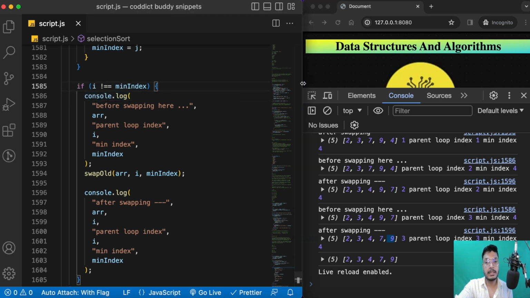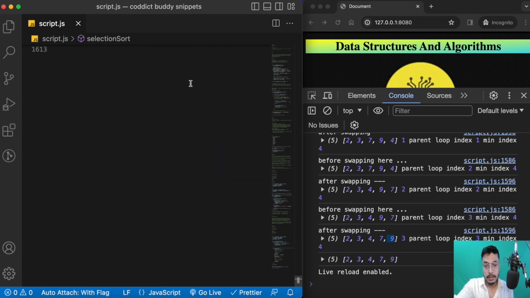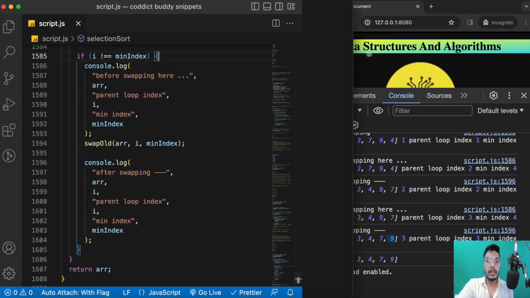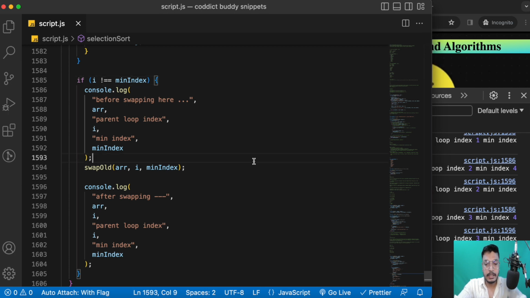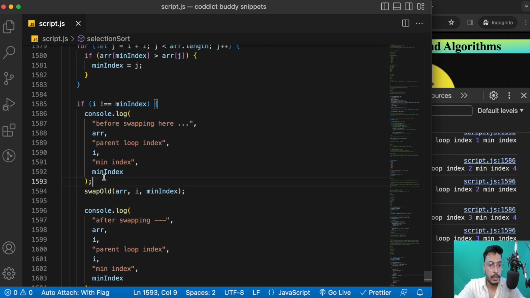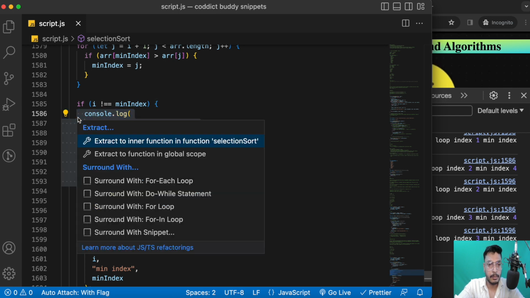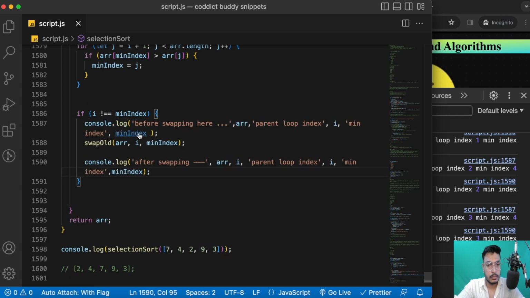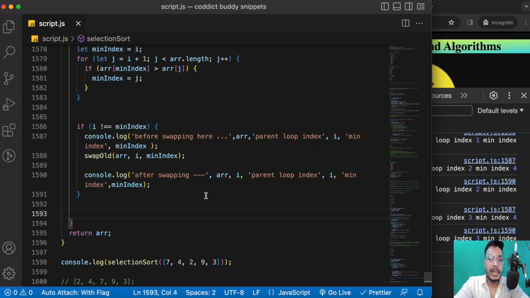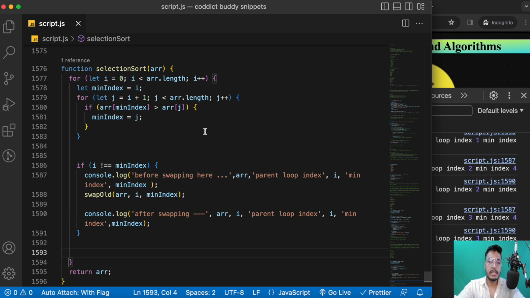So yeah, this is it for selection sort. Let's talk a little bit about the time complexity of selection sort. Let me quickly comment out what I just did. So let's talk about the complexity of this selection sort. Complexity wise, it's not that efficient. It's O of n square. But why do we use it? In case you are worried about space complexity, because with the help of selection sort you can save space.